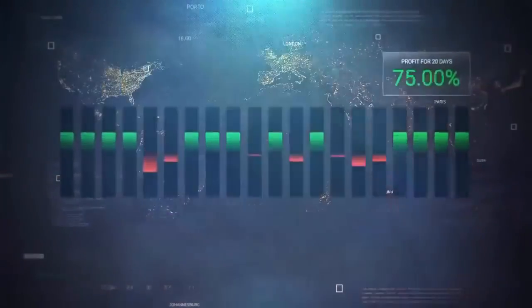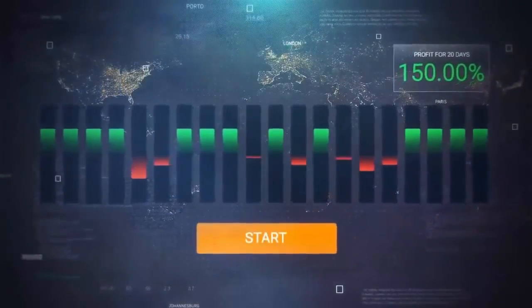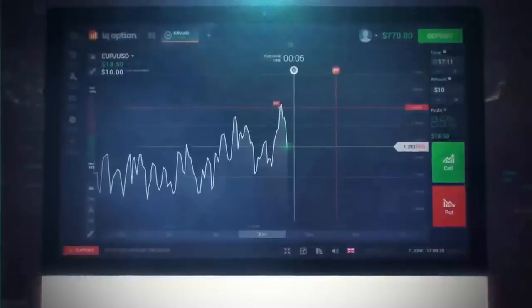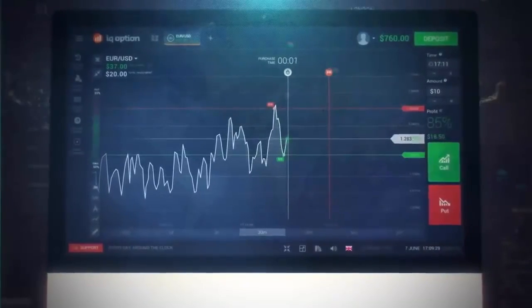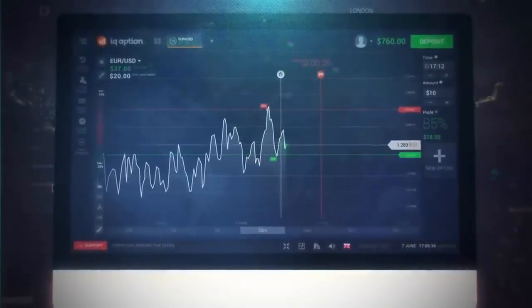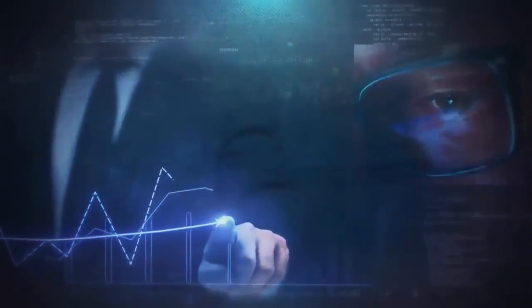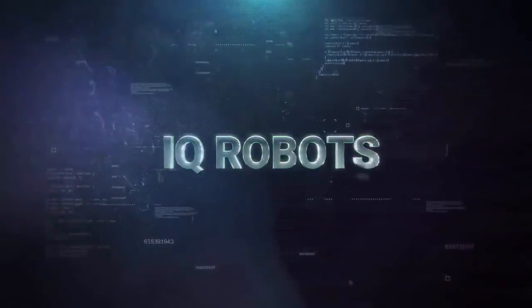You have the ability to see statistics of the most successful robots, run them on your account, and automate your trading by basing on mathematical calculations. At present, 95% of successful deals in the market are made with trading algorithms or by robots. IQ Robots. Automate your profits.